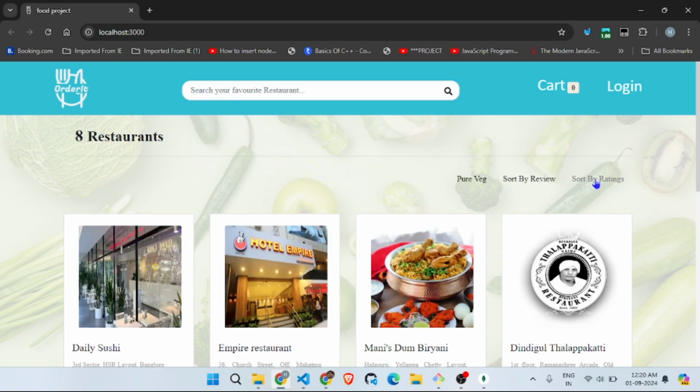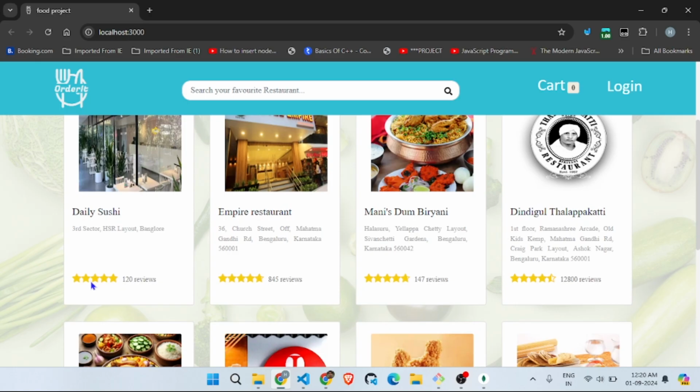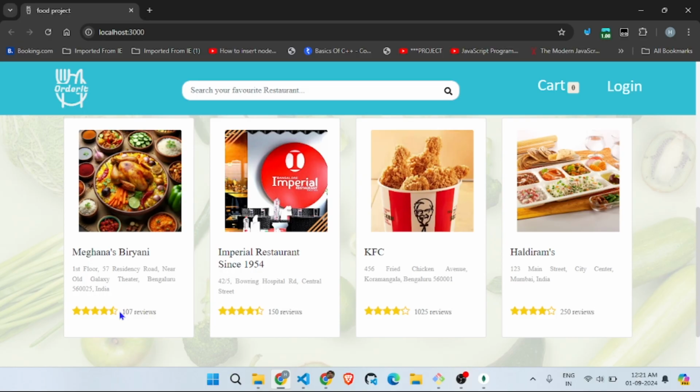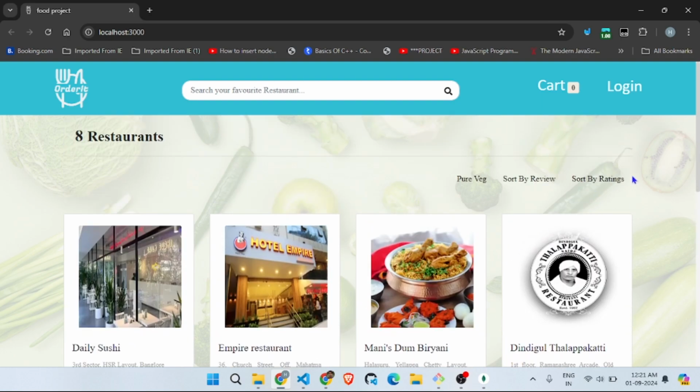If we click on sort by rating, it sorts the restaurants on the basis of the rating. So it has 5 stars, then some less than 5 stars. This is 4.5, then less than 4.5, then 4 stars. So these are the 3 filters. Now let's move to the login button.